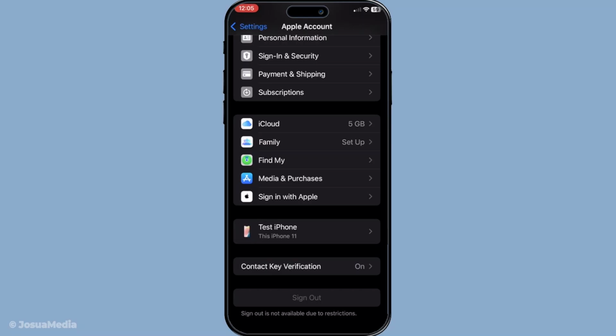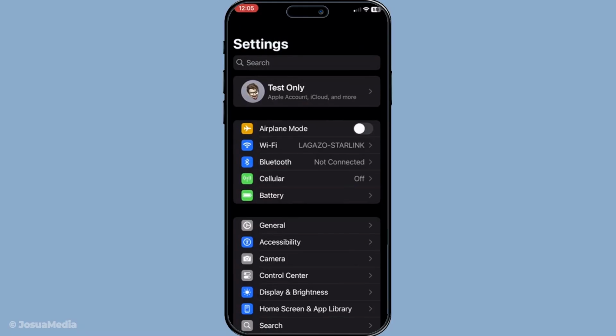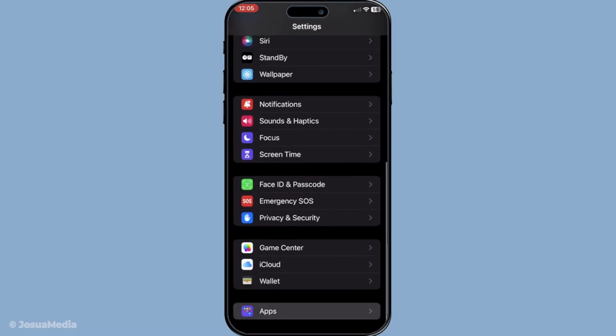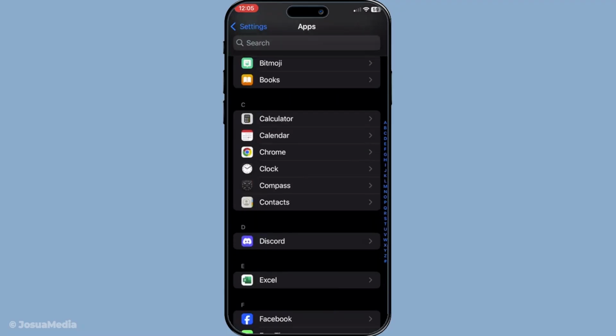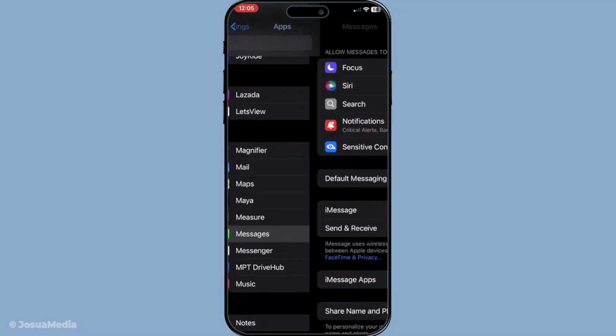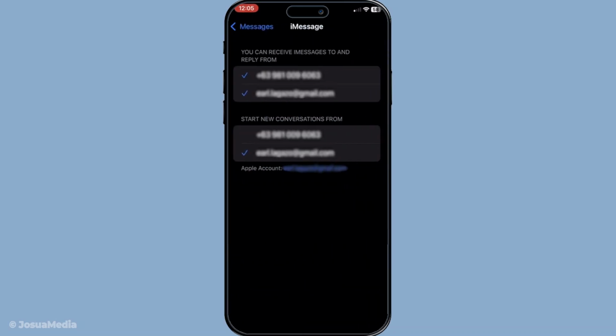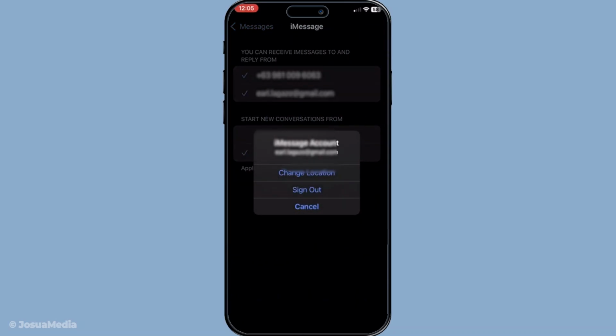Next, we'll tackle iMessage to ensure consistency across the board. After you've signed back into iCloud, navigate to your Messages app settings. You can do this by going into Settings, then scrolling down to Apps and selecting Messages. Once you're there, find the Send and Receive option and tap on it. You'll see your Apple ID at the top. Tap on that and sign out. Just like with iCloud, you'll need to sign back in using the same Apple ID you used before. Remember, it's crucial that your iCloud and iMessage accounts are logged in with the same Apple ID so that they can communicate without a hitch.